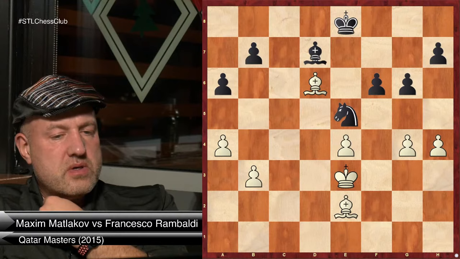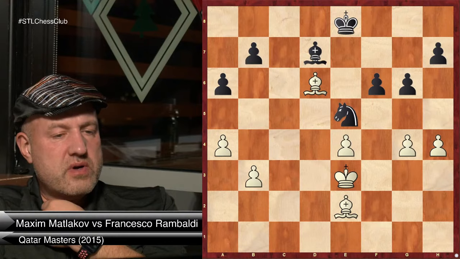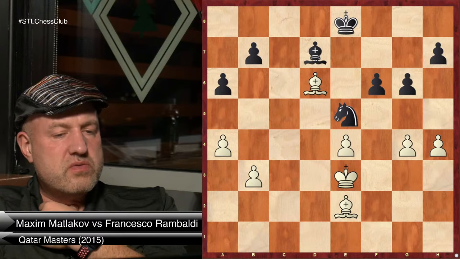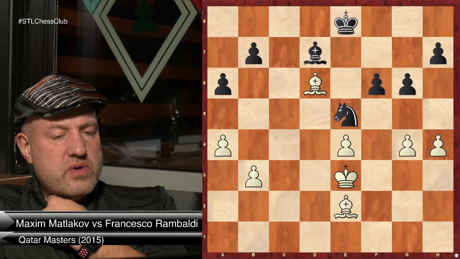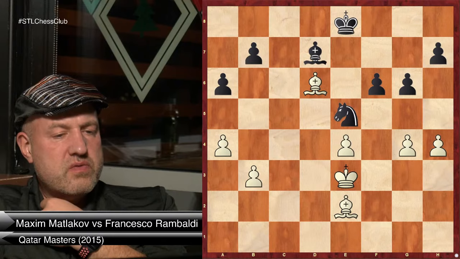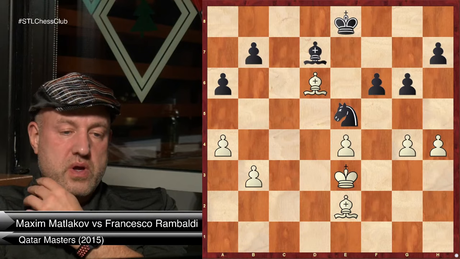Then if we take, king c5, king d7, and king protects the pawn. So king d4, bishop takes g4. I think we're a little bit late here, because king f1, king knight c6, check, and king d7. What about king f4? Okay, what about it?